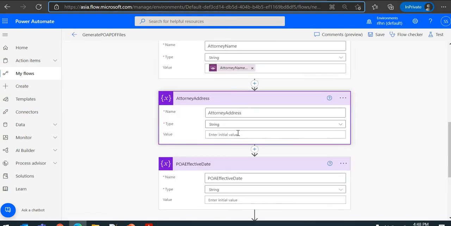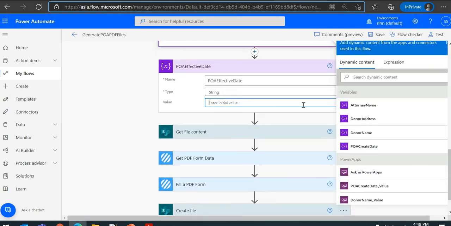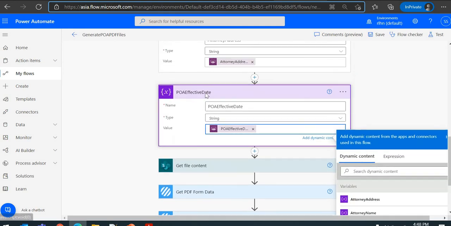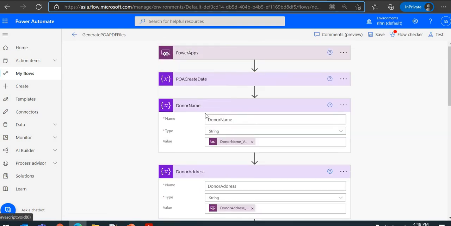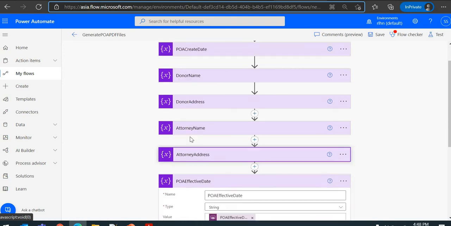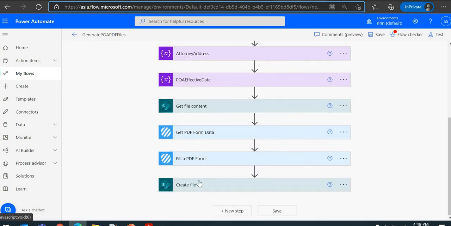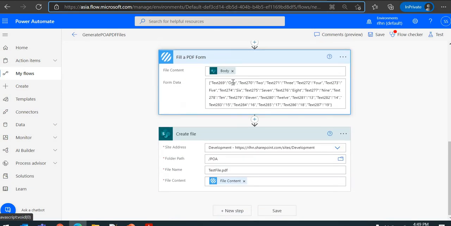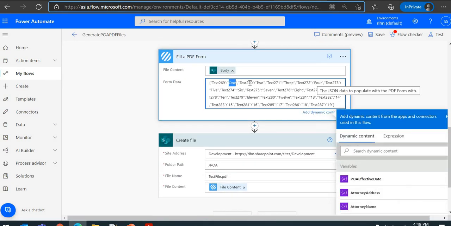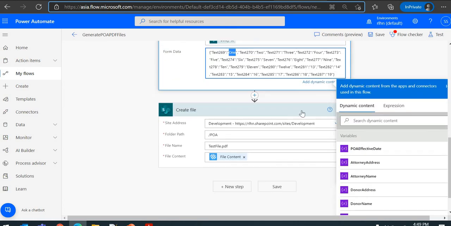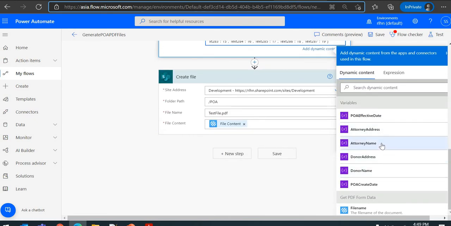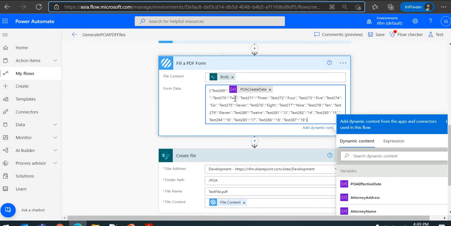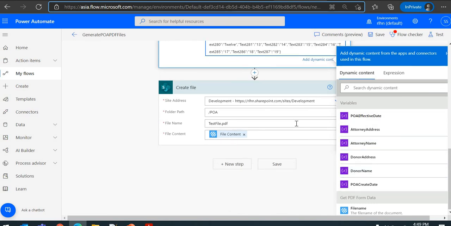Okay, I'll set here effective date, attorney address, attorney name, donor address, donor name, and created date. Now once you have it, let's go here, fill in the PDF form. So instead of this 1, 2, 3, whatever we have added as hard-coded or static content, we will add the dynamic content here. So instead of this 1, the first parameter would be the date, which is POA create date. Instead of 2, I need the donor name.